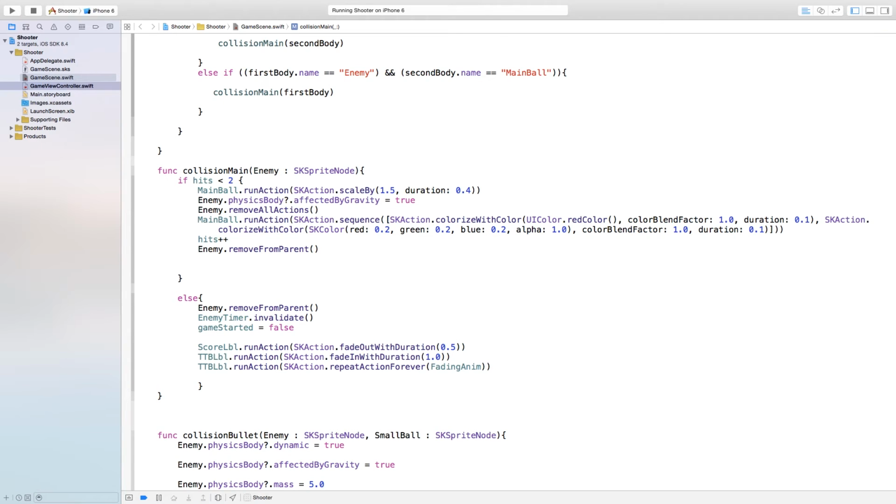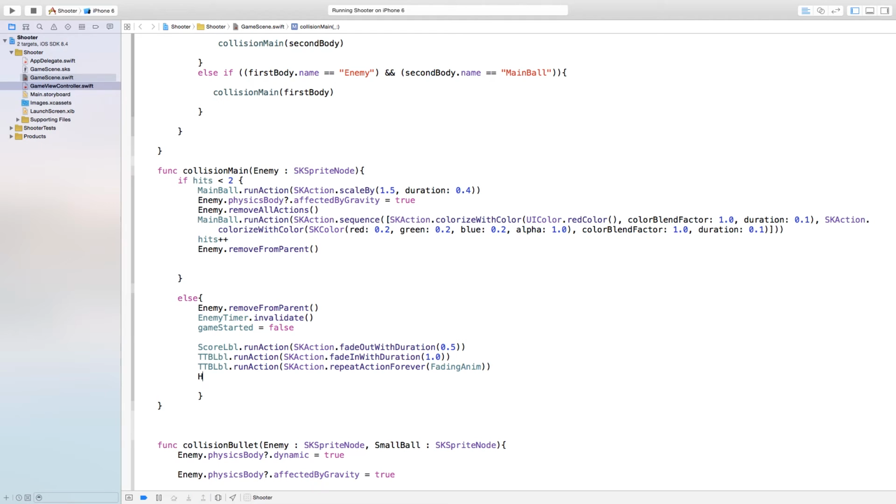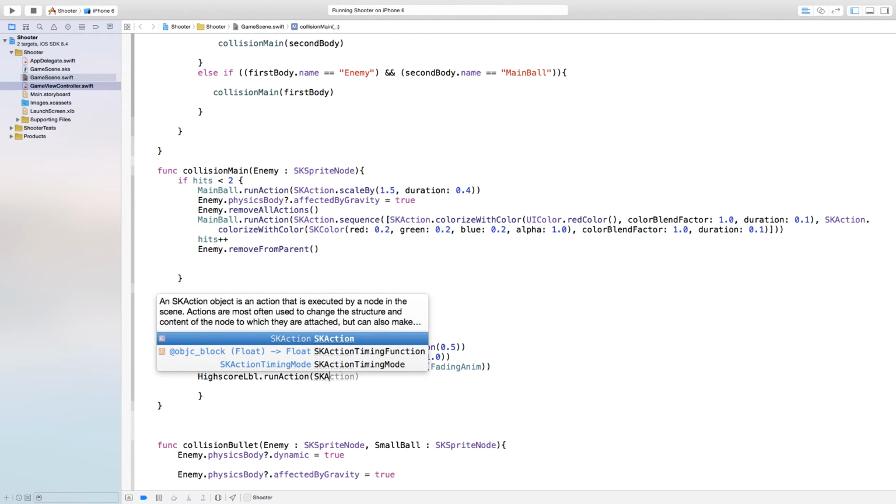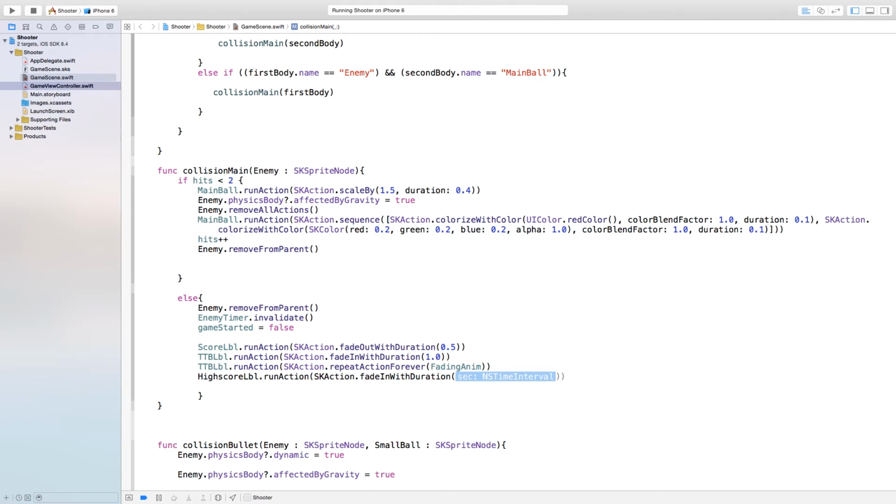And now that'll add that fading animation back onto our label. And now we also want our high score label to be put back onto the scene. So I'm going to say highScoreLabel.runAction, and this will be an SKAction.fadeIn(withDuration:), and this duration will just be equal to 1.0 seconds.